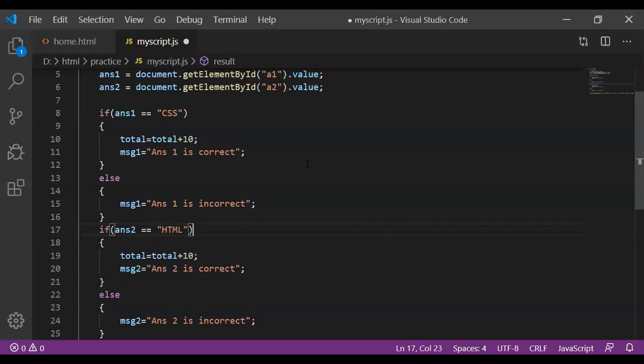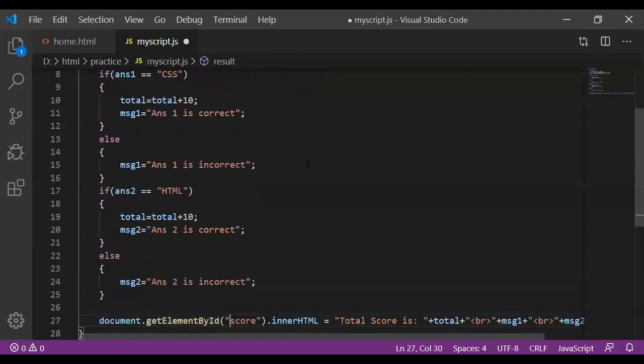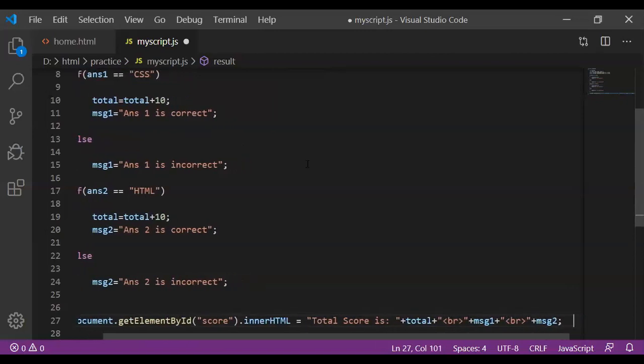Answer 1 is equal to CSS message 1. Answer 2 is equal to HTML message 2. Here I have written total is total break message 1 and break message 2. Okay, let's see if this works.